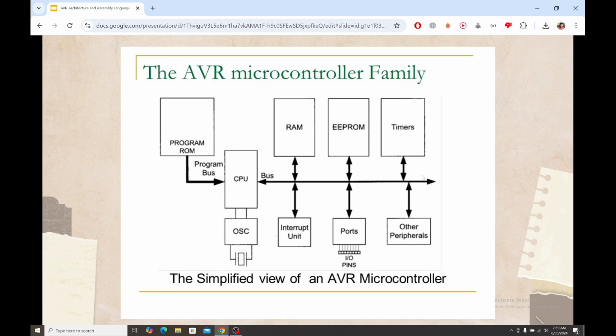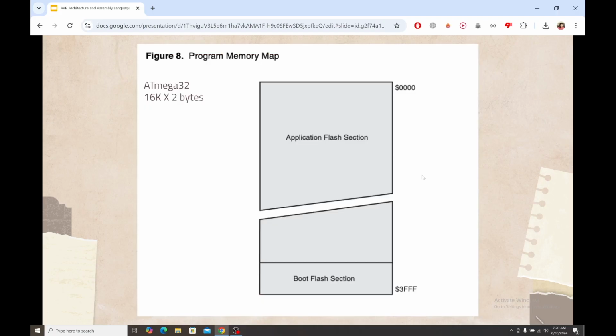An important thing to notice here is the separate buses for both data and program memory. This pattern is called Harvard architecture. Here is the program memory of ATmega32. The memory organization is 16K by 2 bytes. It means there are 16K memory locations and each location consists of 2 bytes. At the highest level there is a section for boot flash and the rest of it is for the application.